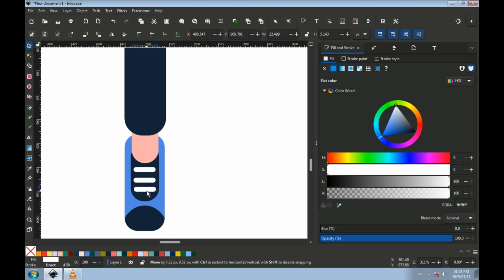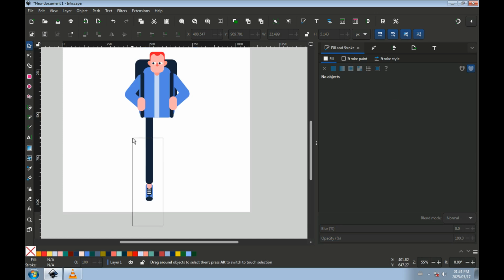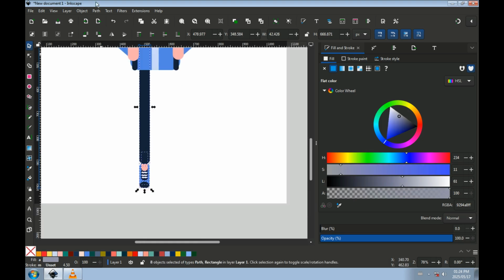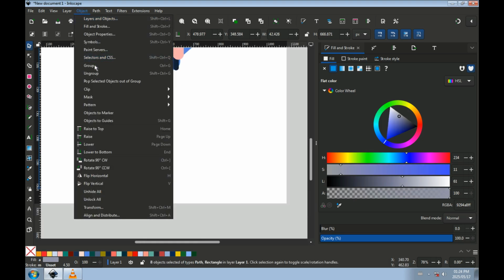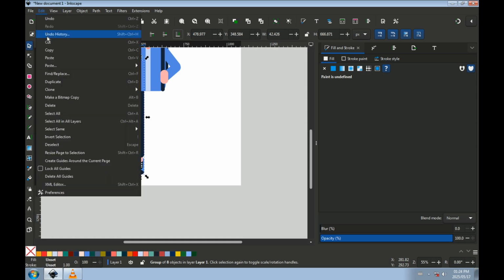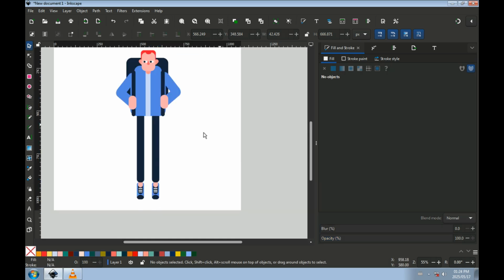Right. Now that we have our shoe, we select this and this leg. Go to Object, Group. And then we're going to send it to the bottom. We're going to go to Edit, Duplicate, bring it over to this side, somewhere here. Send it to the bottom. Okay, now we have the two legs.